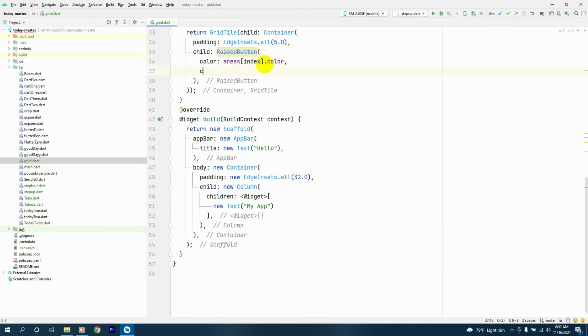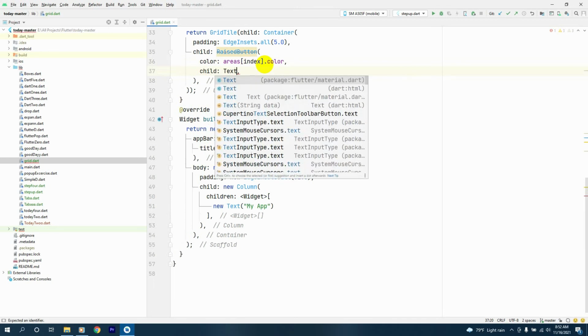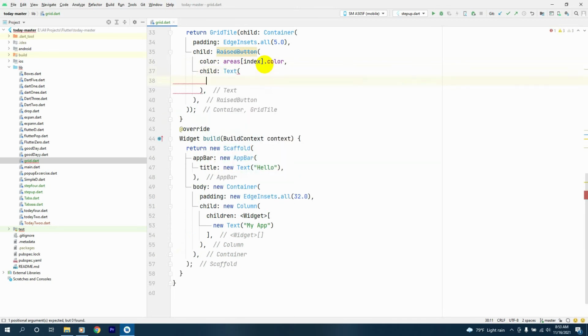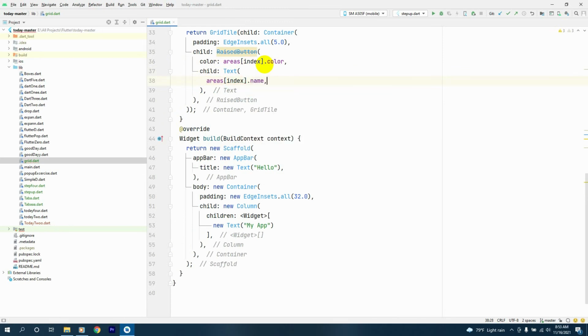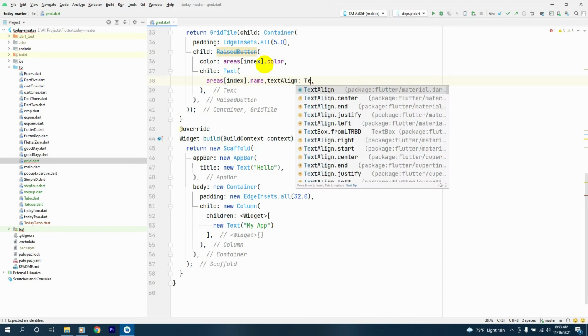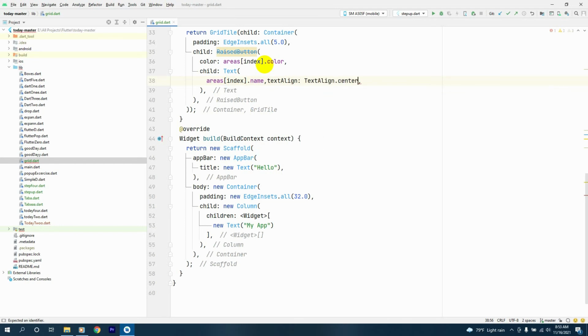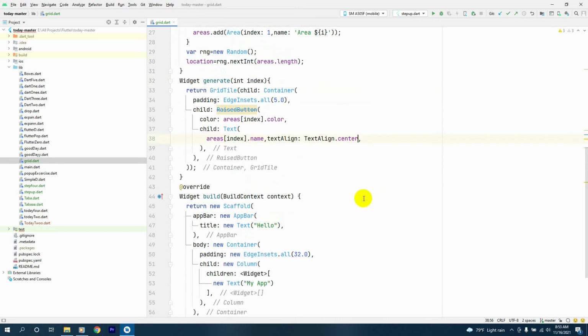And next thing, we'll have a child. It will be a Text. The text will contain areas[index]. We'll provide the name here, and as the textAlign, we'll give TextAlign.center. Alright, we have made our widget right now.